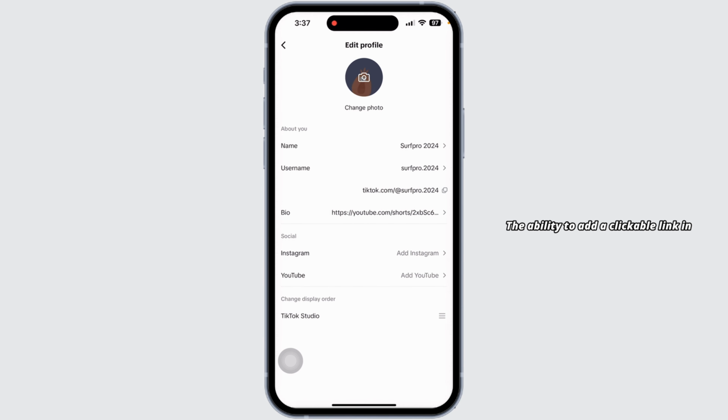The ability to add a clickable link in your TikTok bio is typically available for business accounts. If you don't see the website field, you may need to switch to a business account. Go to your settings and privacy, manage account, switch to business account.